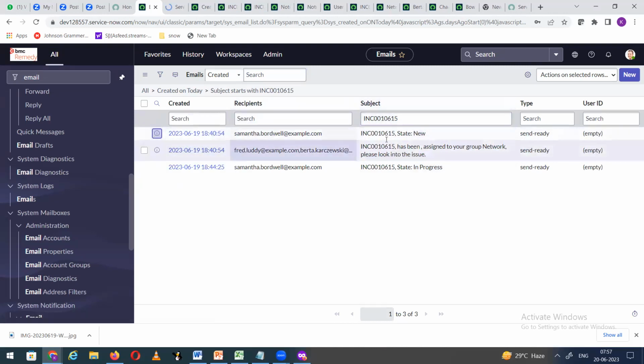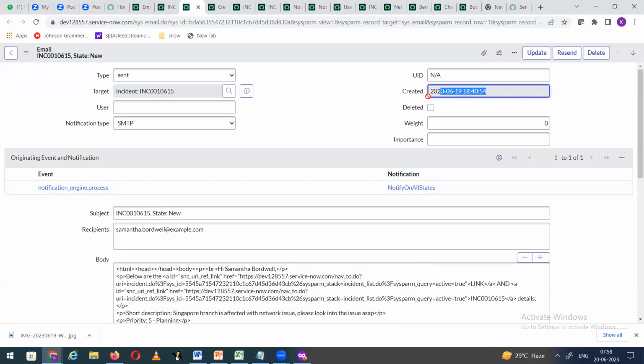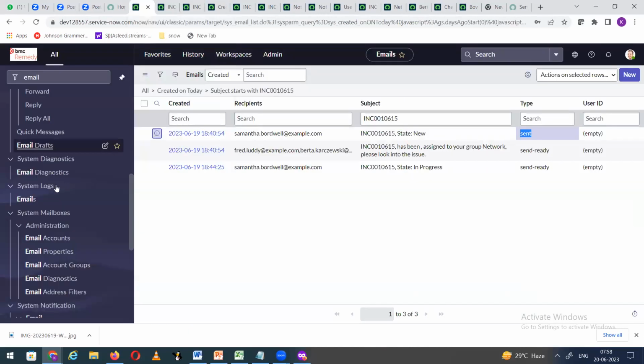Once the ServiceNow system sends the notification, the type here will be sent. It will be like this. Then, as a ServiceNow administrator, you can open this one, take the timestamp and give it to Samantha, saying that ServiceNow has sent the email on such and such date, it is not a ServiceNow issue. Understand, guys? Here in email logs you can identify that.